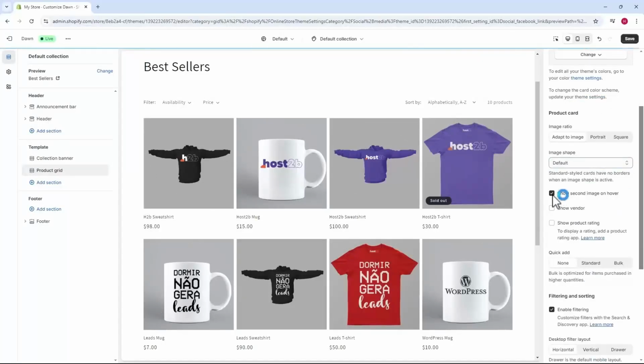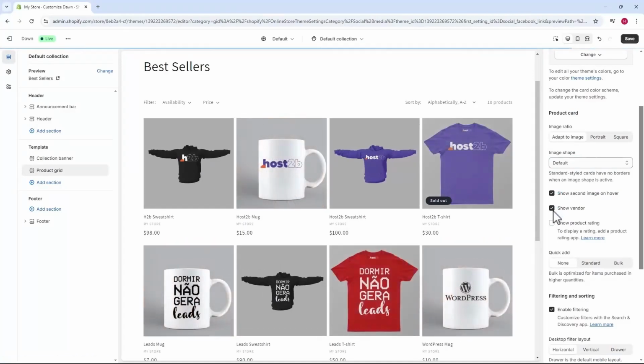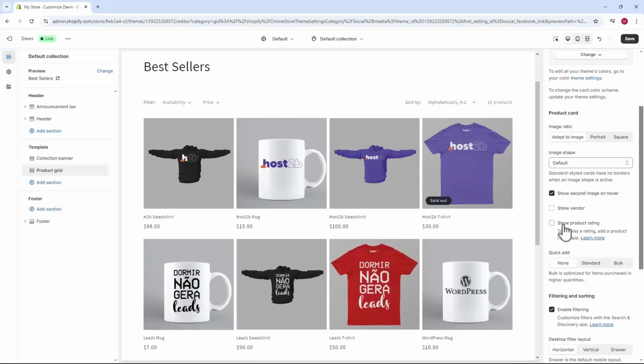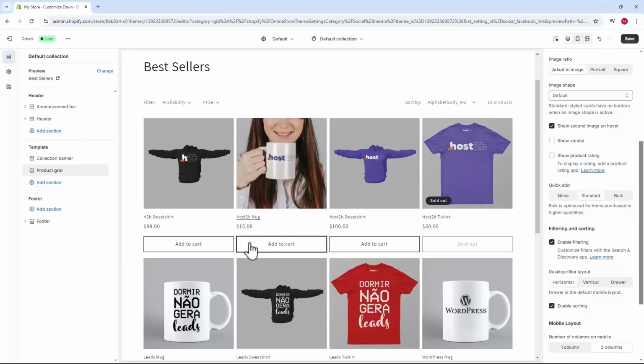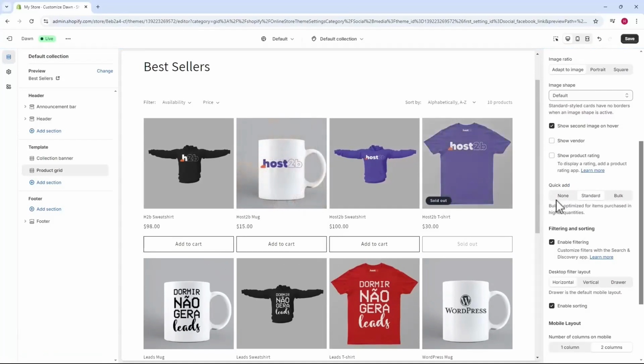You can display a second image on hover, so when you hover, it'll show another image. You can add the supplier, show product ratings. You can add a quick add configuration button. By default, it'll be here, but you can set it and it'll add the add to cart button.